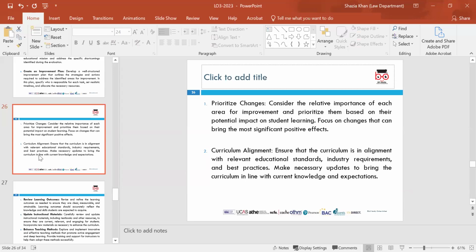Curriculum alignment. Ensure that the curriculum is aligned with the relevant education standards, industry requirements and best practice. Make sure that the curriculum is being designed to meet the standards and requirements of the necessary bodies, and that you are up to date with any curriculum knowledge and expectation.